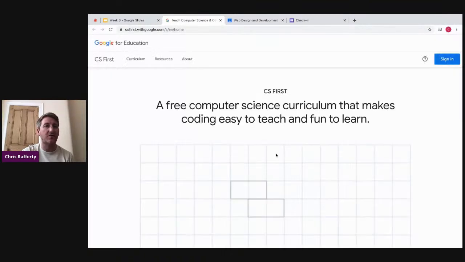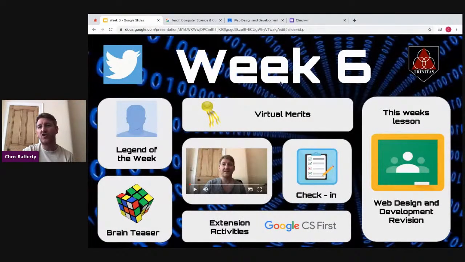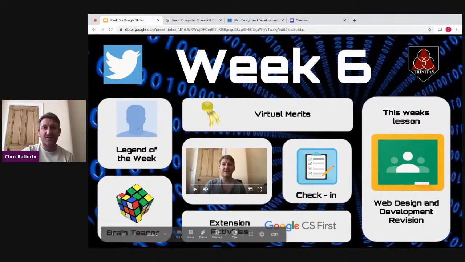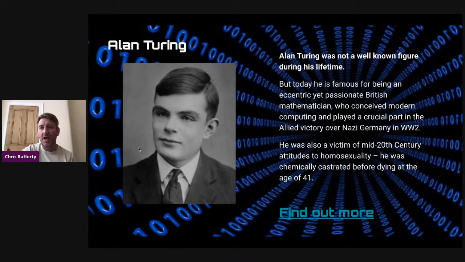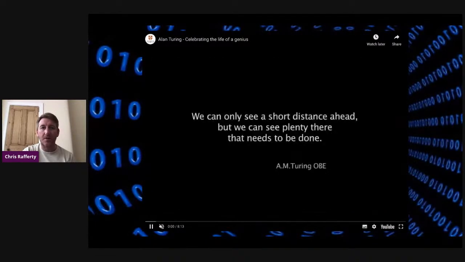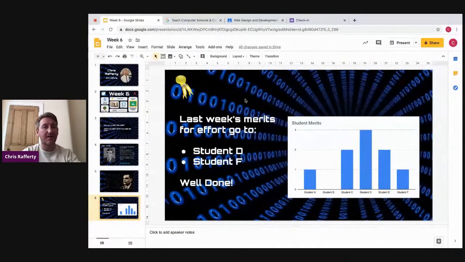So this is a link to Google's CS First Computer Science program. There's links to the school Twitter and website, so they can find out what's going on. And I've got some other little things, like a brain teaser, which is a crack the code exercise. I've got Legend of the Week, which this week is Alan Turing, with a little video about Alan. So basically the classroom recreated in slides.